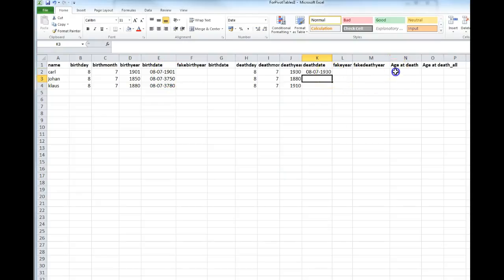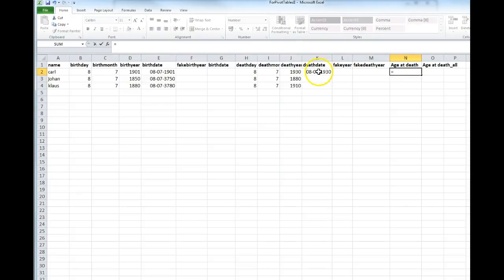How do we calculate the age of death? With a simple subtraction. The date in which he died minus the date in which he was born. And you're going to tell me, what's that number? 10,600? What is the unit? The unit here is days.